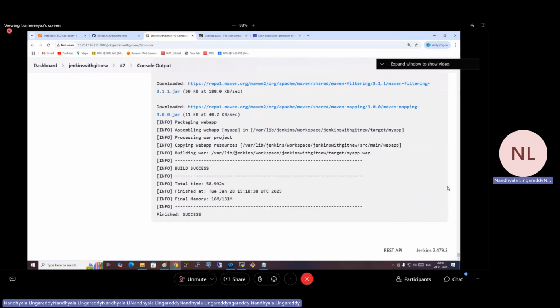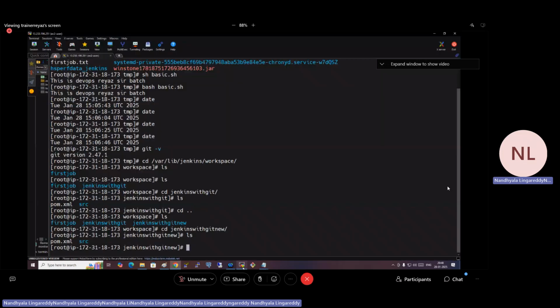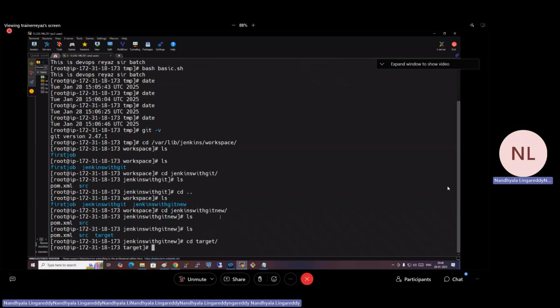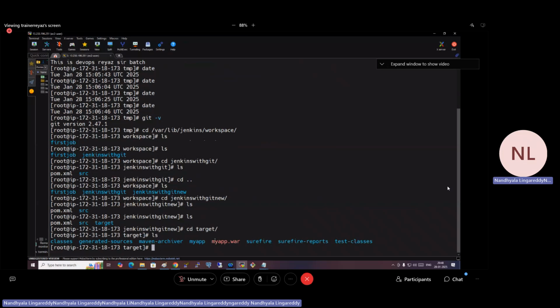What does it say? It says build success. Build is success or not? So if I go here, if I do ls, the target folder is there, cd target, ls, and I have my war file generated. Did we generate it manually or automatically?